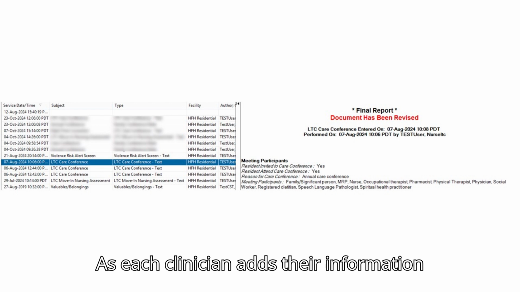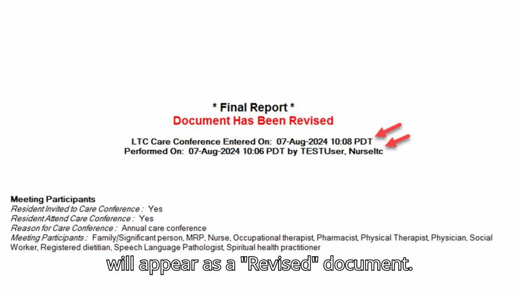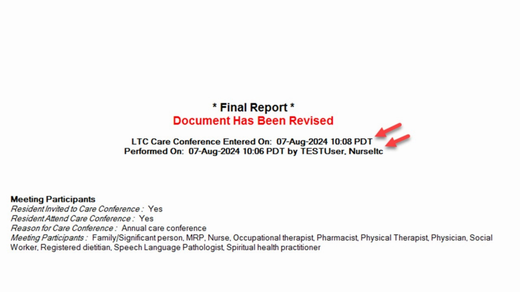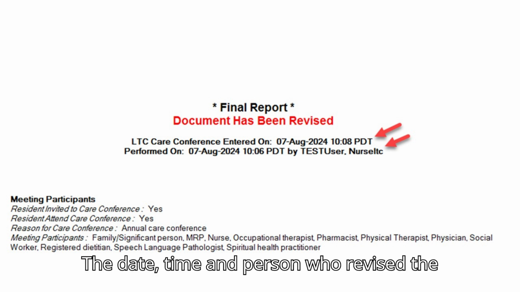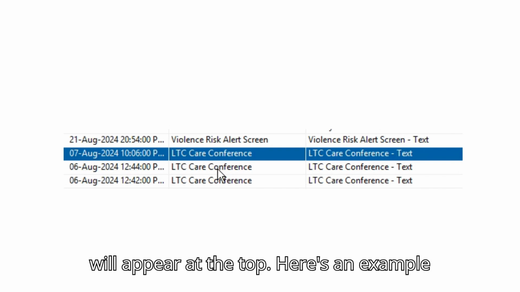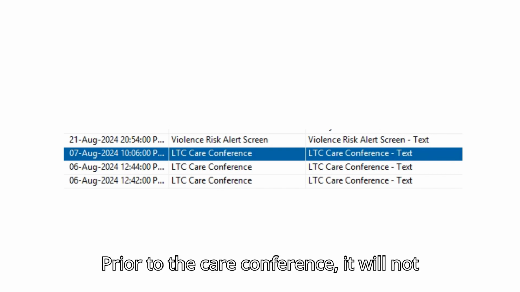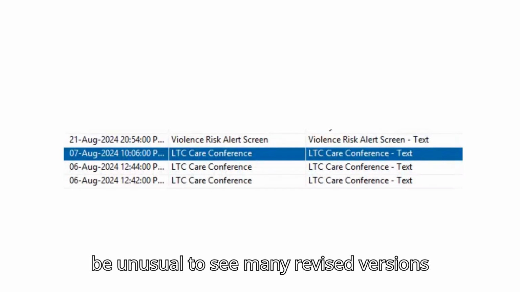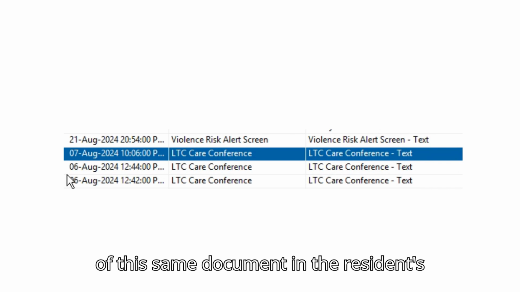As each clinician adds their information to the LTC Care Conference Power Form, it will appear as a revised document. The date, time, and person who revised the document will appear here. The most recent version of the document will appear at the top. Here's an example of what this may look like. Prior to the care conference, it will not be unusual to see many revised versions of this same document in the resident's power chart.